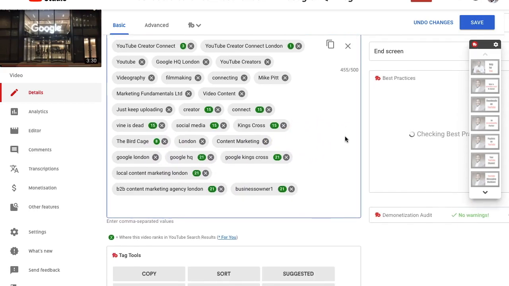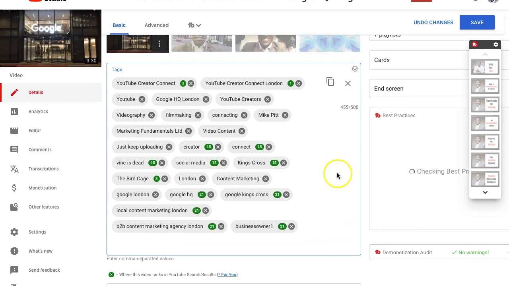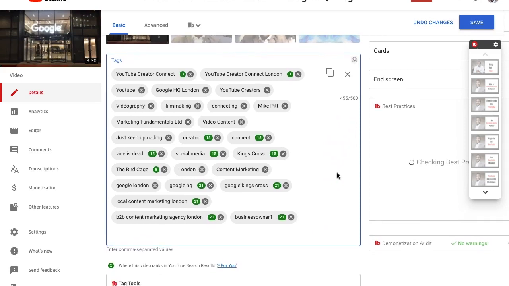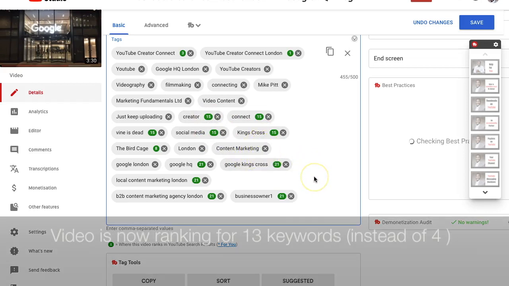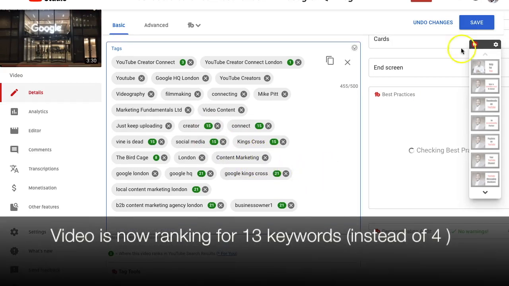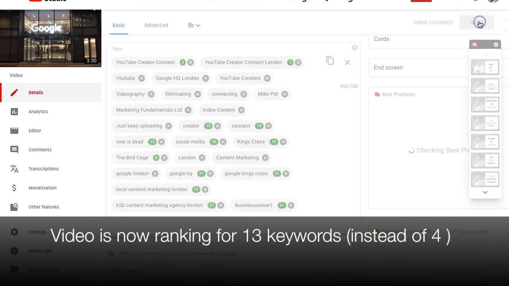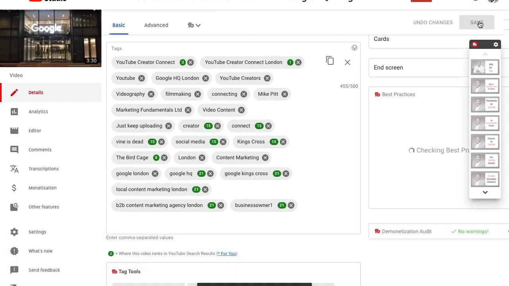Okay, so we've now added in those new suggested tags, and that will have improved the search rankings. I already had very good rankings for those 2 keywords, but that would have improved the rankings, and you can see all the green, that's showing you the rankings across YouTube. So it's improved the rankings of this video. We're going to save that using TubeBuddy. Save it. So that's improved an already well-performing video just using the suggested tags feature, which is available as a free feature.